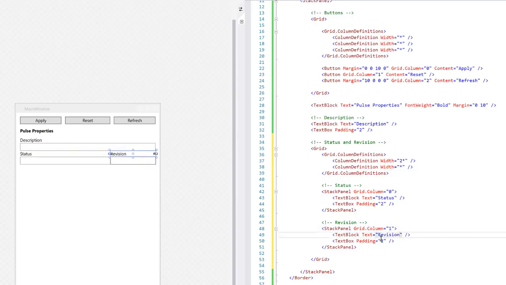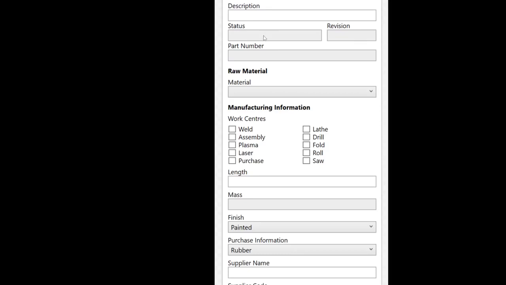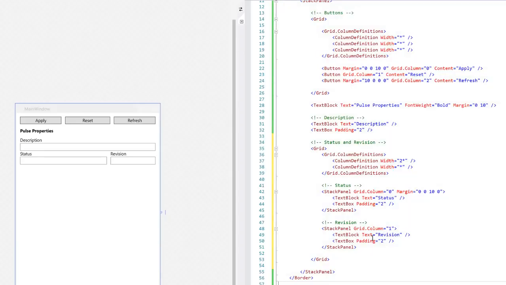Call it revision. And again, we need this slight padding, so we'll do a margin on this status one, and we'll do it on the stack panel. So margin 0, 0, 10, 0 to put it on the right hand side. And you can see there now we've got the space between. You can also see the slightly grey. This is to indicate that they are read-only, so the user can't type in them. So to make them read-only in these text blocks here, you can actually use isReadOnly and set it to true, or you can use isEnabled, and both will do the same thing. You won't be able to type in them.